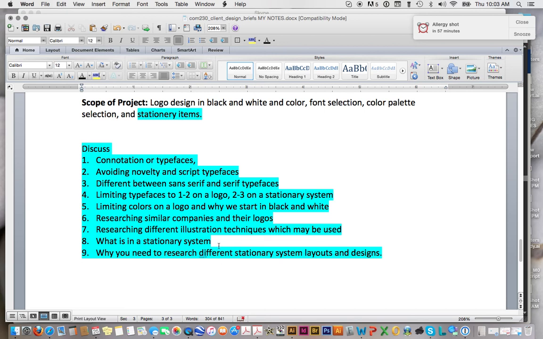All right, you're going to be working on stationary systems very soon. Stationary systems can include a great deal of things, but you guys are going to be working on a business card, a business size envelope, and an 8.5 by 11 sheet of basically letterhead. Okay, those are the 3 items that you'll be putting together in your stationary system. And again, you need to research different stationary system layouts and designs.